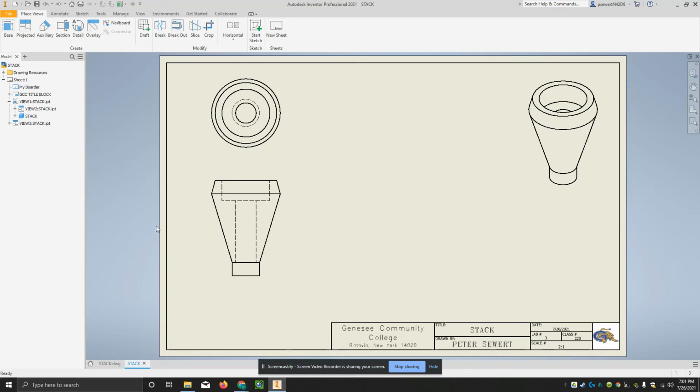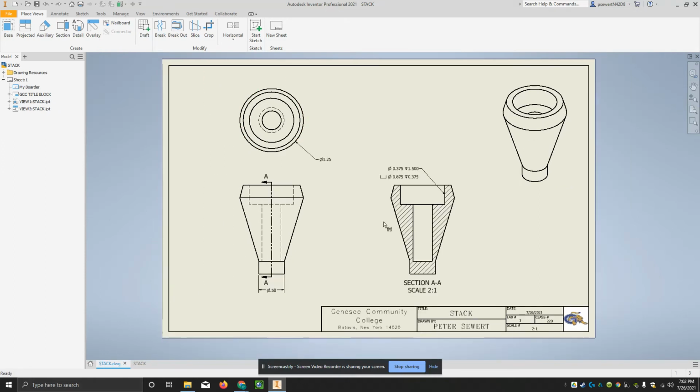Now, the next thing is that I want to get this view right here. This is called a section view. I want to use the section view to show the details that are inside of this part that are being depicted by these hidden lines right now. And one of our dimensioning rules is that we do not dimension to hidden lines. So that's why I need this section view in this part.